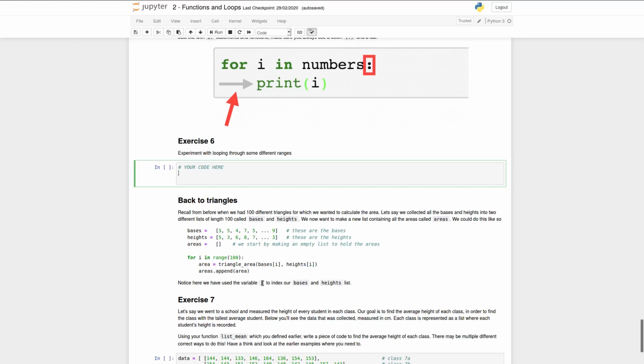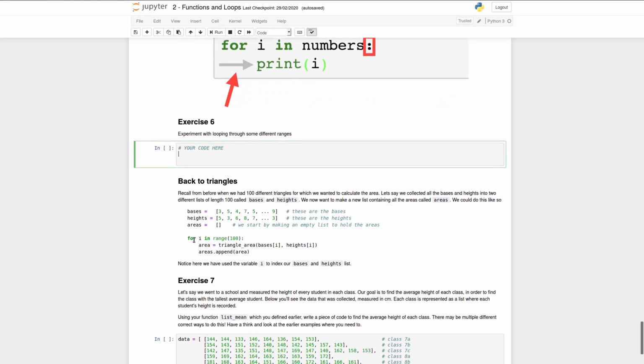So the way that we could do that is we could say for i in range 100, we're going to create a variable called area, and we're going to find that by doing triangleArea of bases[i] and heights[i]. So what's going on here? This thing with the square brackets, we're saying, give me the ith element in bases. And here we're saying, give me the ith element in heights. So bases is a list, and so is heights.